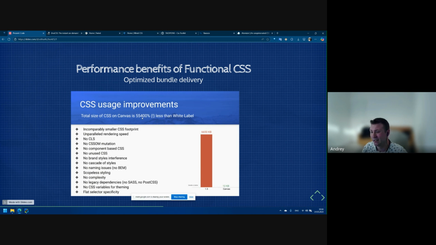It's 55,400% less, actually, right? Which is not a typo. It's a real reduction. No CLS, right? Since we are loading, this is a really important point that I will demonstrate.